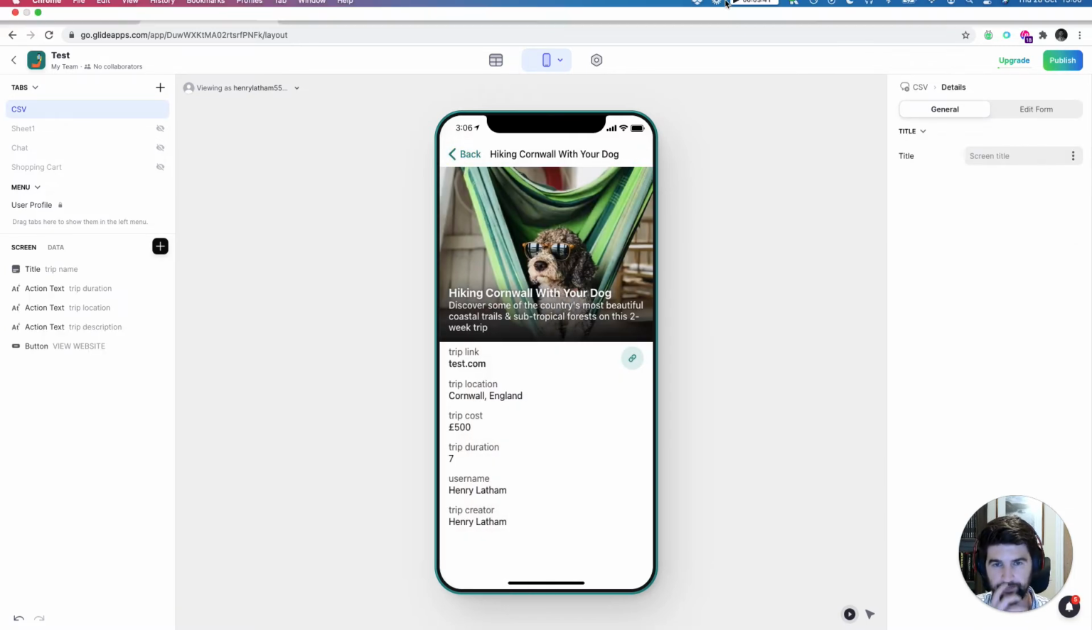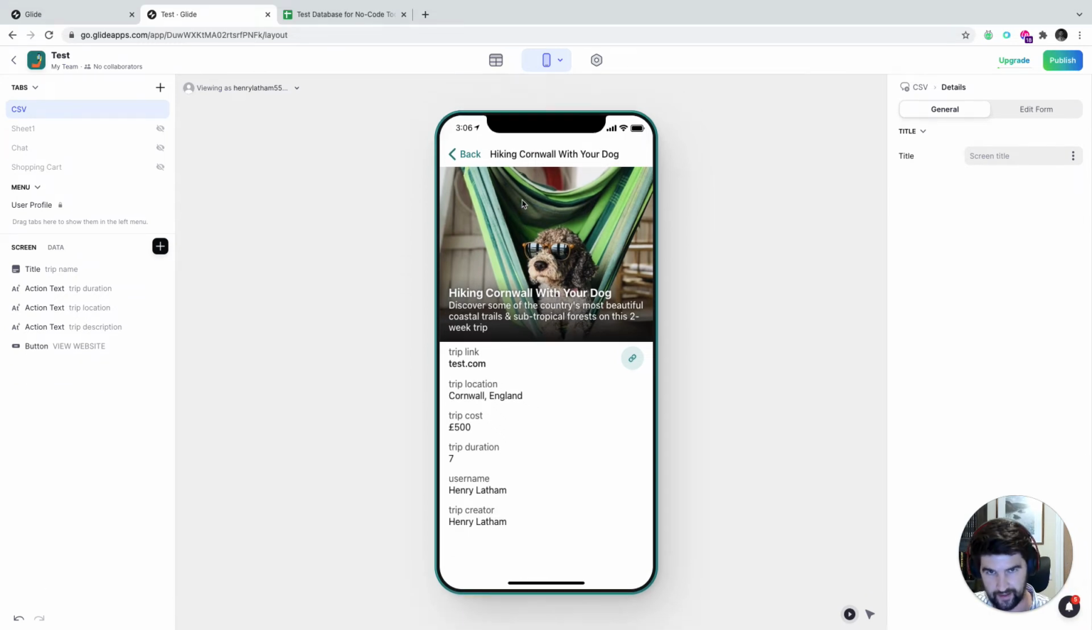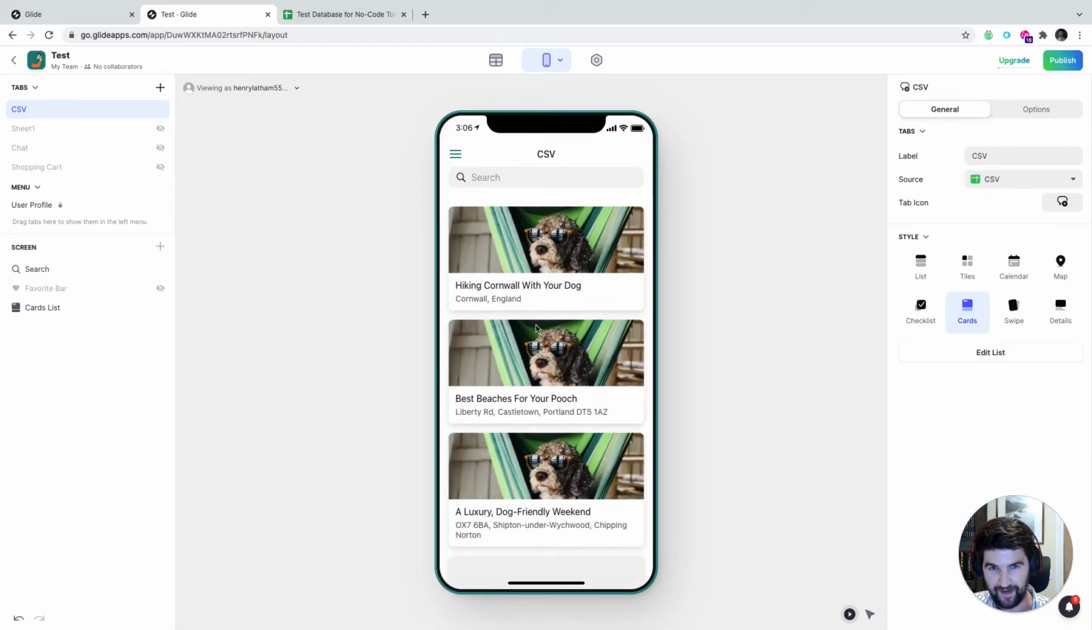So we are 3.5 minutes in, and we have populated this page. We can even change the name here of the page so it's a bit tidier. It's putting in the trips from our CSV. We can view all those trips.